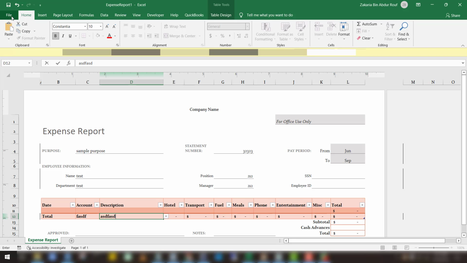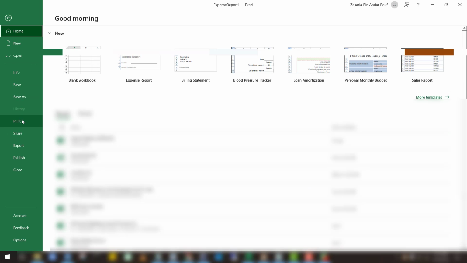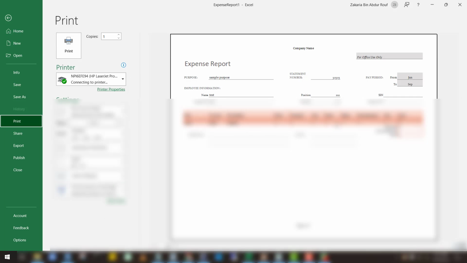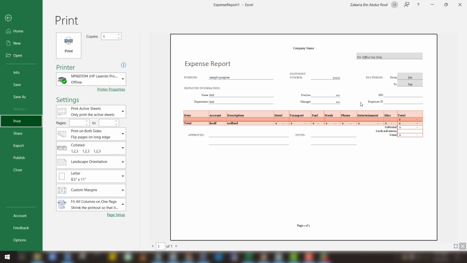If you click on file, you can just click on print and you can see that it has a pre-formatted form. So there are many templates that you can use. In this case, you can browse the templates and have a look at most of them. But for now we'll be focused on the blank workbook.